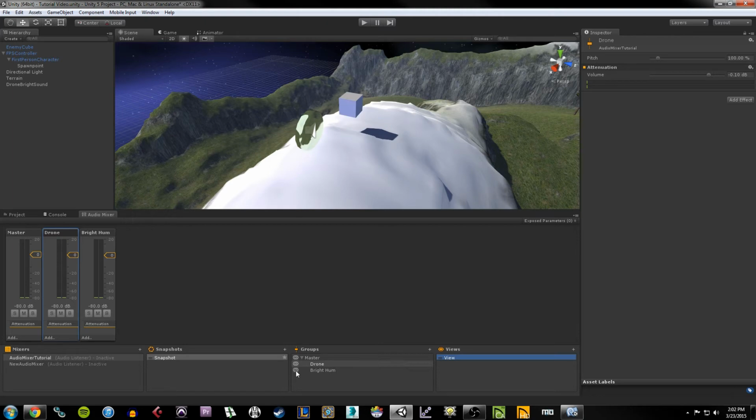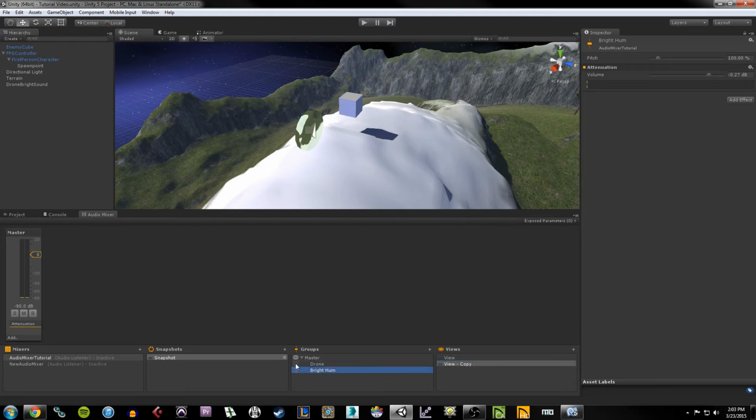So say I want to have a view of the mixer without the drone icon. What I can do is I can add a second view. I'm just going to leave it as view copy. Now, as you have this view copy highlighted, take off the, say, drone and bright hum view settings by clicking the eyeball icon next to them under the group section. Now, if I click on the normal view, I have all 3 of them. Now, when I click on view copy, I only have the master.